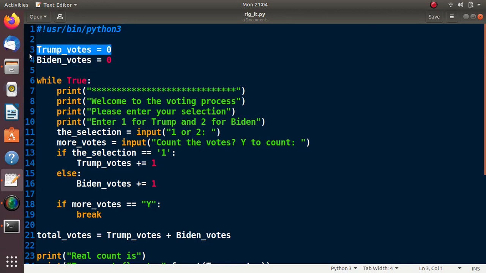Right there, that's the Trump votes, and it's set to 0. It's an integer. That's to keep track of how many Trump voters. Same with the Biden voters. Now, I'm using a while loop to simulate a whole bunch of people voting. This would run once per voter, and it'll keep running until there are no more voters, and then you'd break out of the loop, and then it would report the totals.